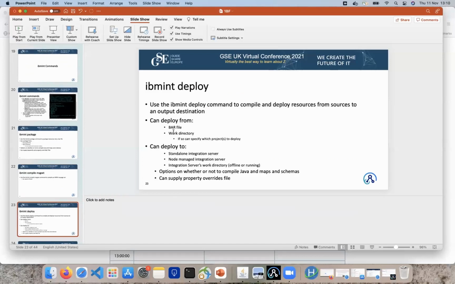And then if you want to deploy it to your integration server, either a standalone integration server or a node managed integration server, you can now, instead of MQSI deploy, use IBM Int deploy. You can use this not just to deploy bar files, but also to deploy straight from a work directory, from your toolkit or the Eclipse project directory.